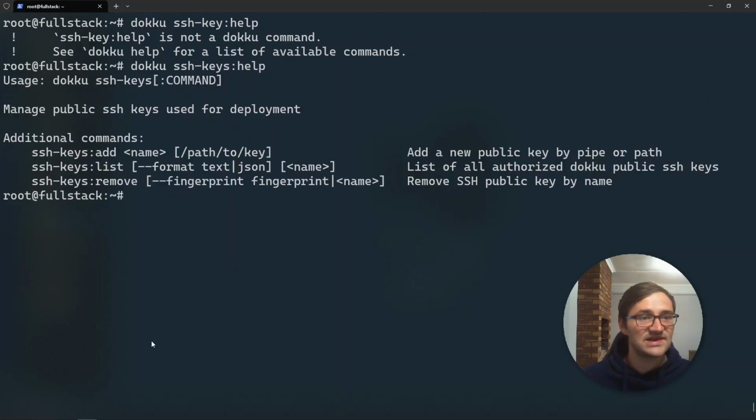And then we can see the listing: manage public SSH keys used for deployment. So we can add different people's public SSH keys so that they have access to deploy, or we can add SSH keys for some CI/CD pipeline to deploy to the server. So it's quite useful. So let's actually set up our SSH key.